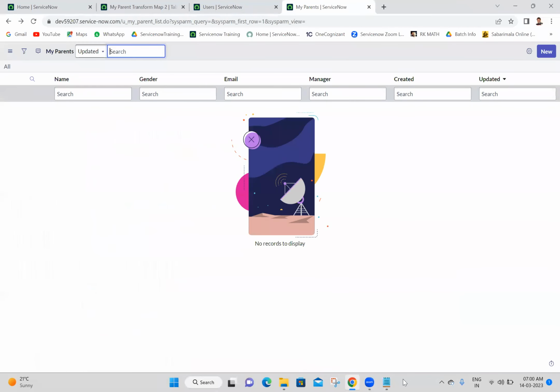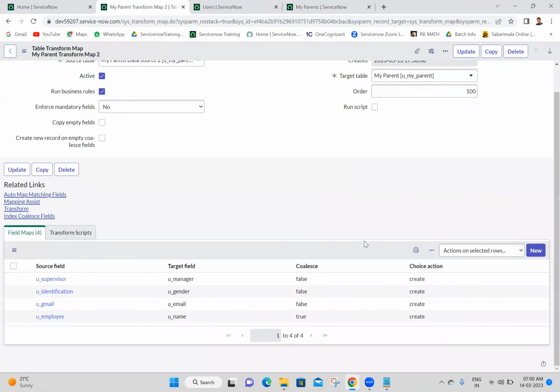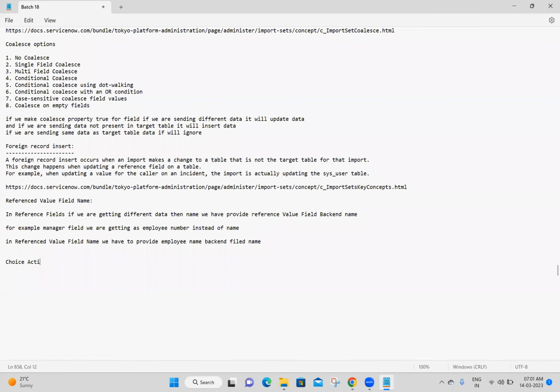That's fine. So basically, this choice action field only works for reference fields and choice fields. We'll note down those points. Choice action is used only for choice fields and reference fields.